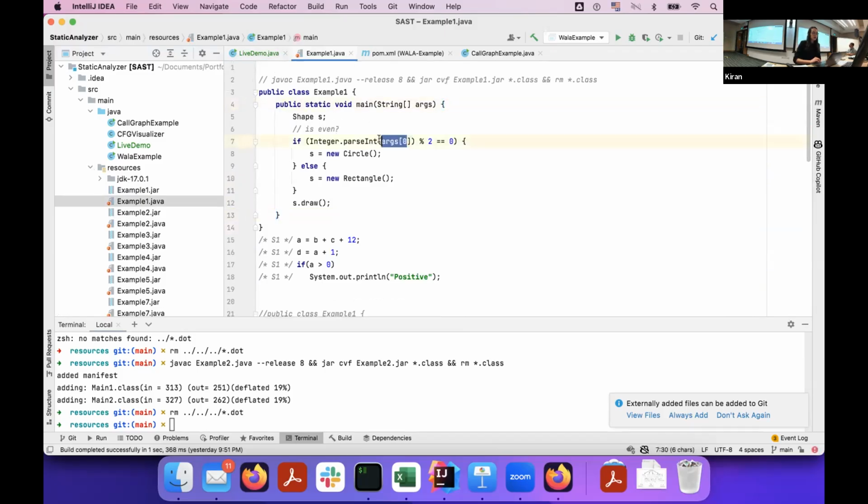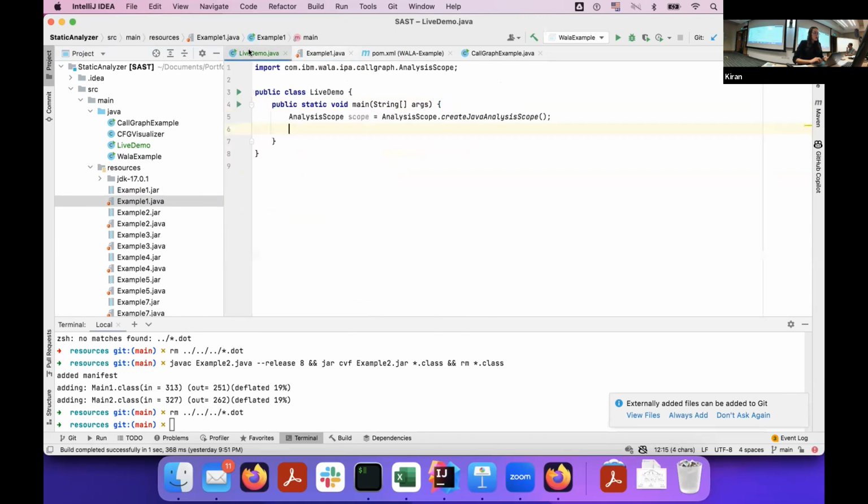If the first argument passed to the program is even, it's going to instantiate an object from the circle type. Otherwise, it's going to be a rectangle, and it's going to later invoke the draw method. So it's a very simple program. There is nothing too fancy in it. Now, I have that program already compiled in a jar file here.